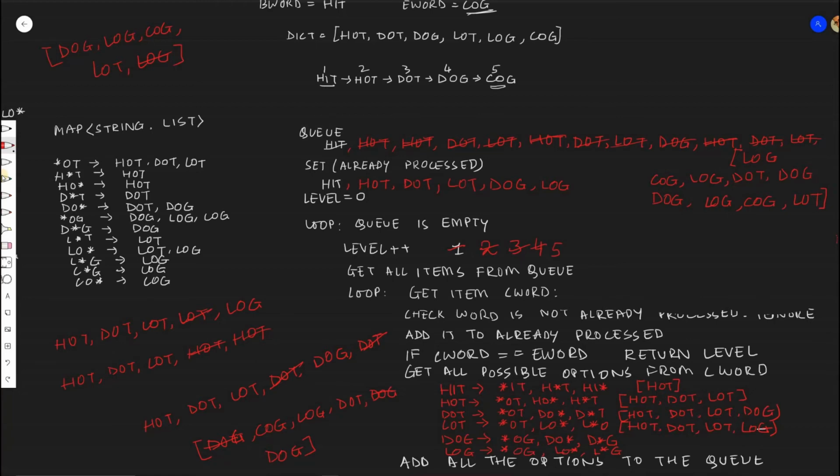The first word that I get is log. So this is my queue, and my first word is log. So I remove log from here, and I see that log is already there in the process list. The next word I get is cog. When I get cog, I see that it's not in the process list, so I add cog. Once I add cog, I check, is it my end word? And yes, it is. This is what we are looking for, cog.